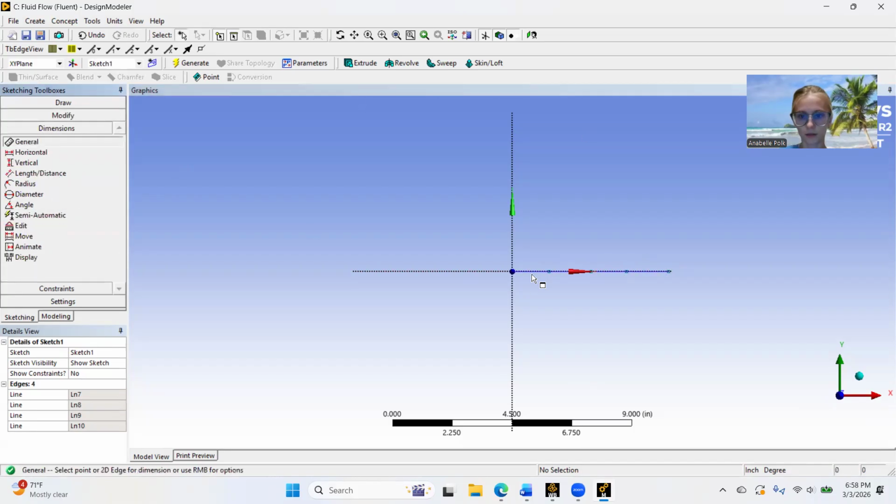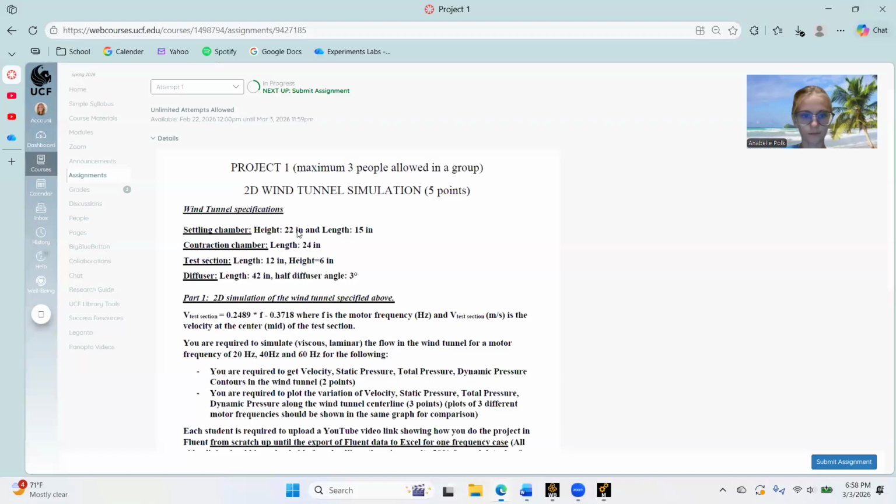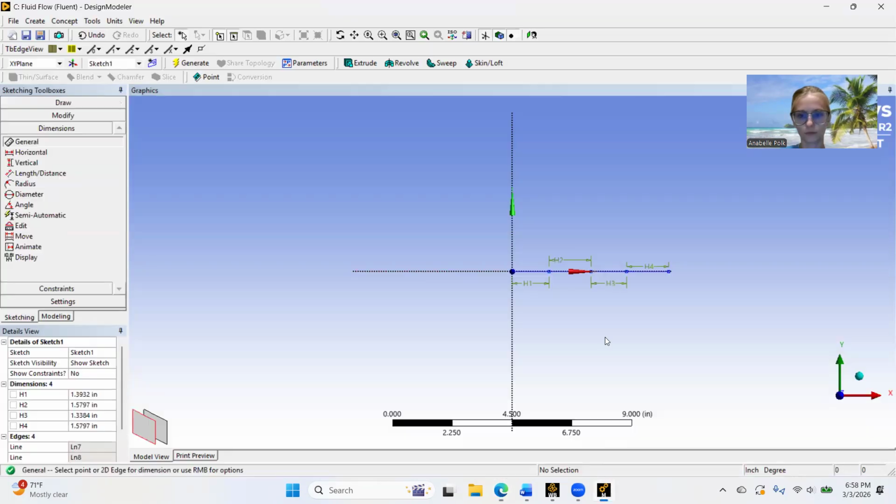Dimensions, make the given dimensions here. We'll just follow each of the lengths. We got 15, 24, 12, and 42. 15, 24, 12, 8, 42. Perfect.